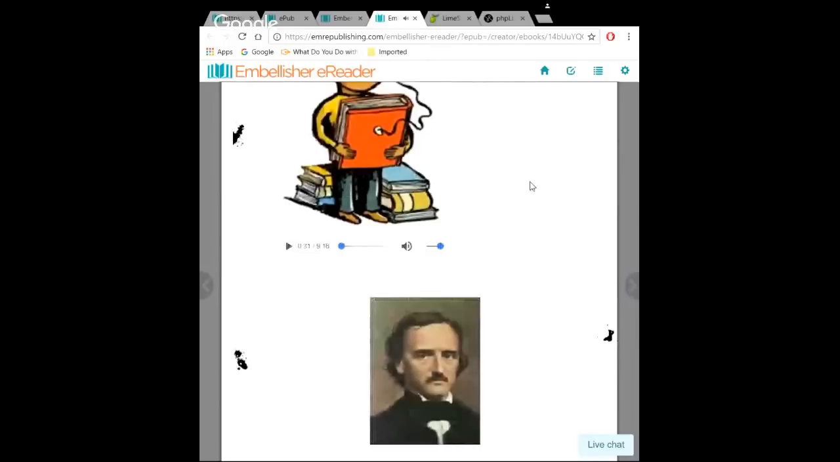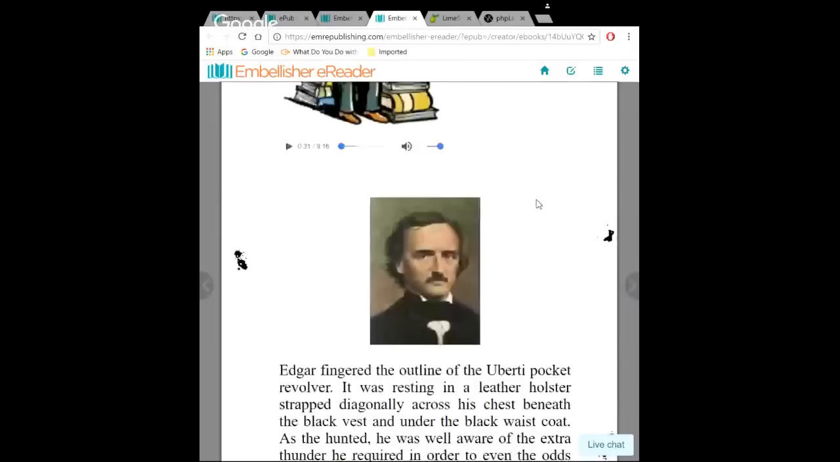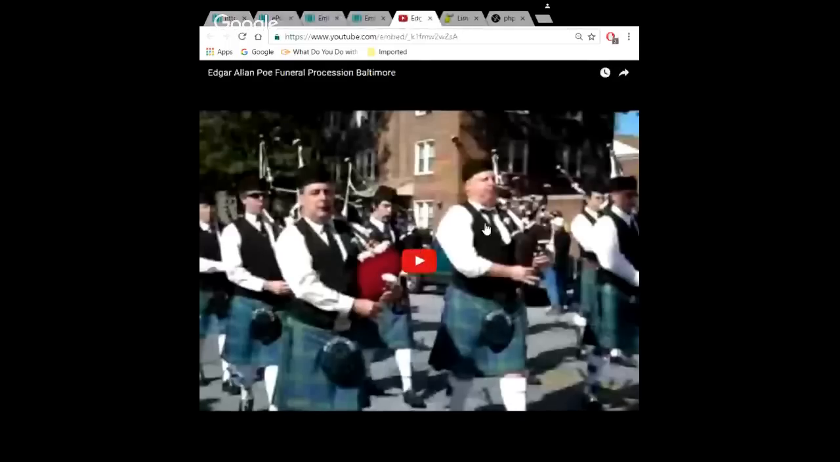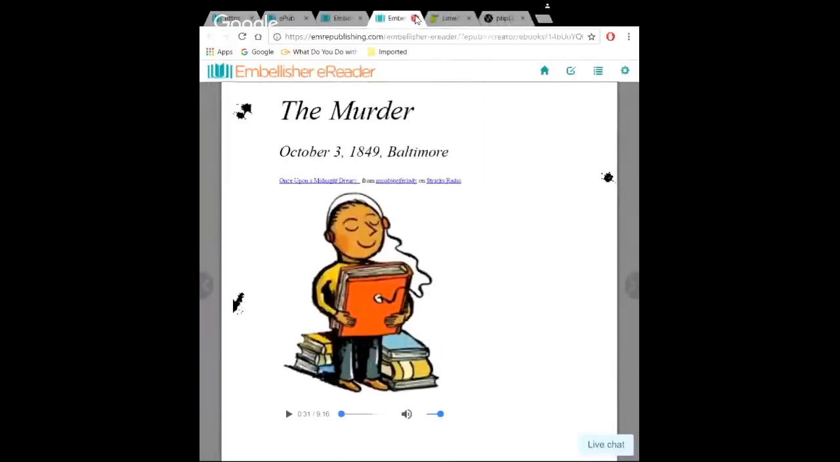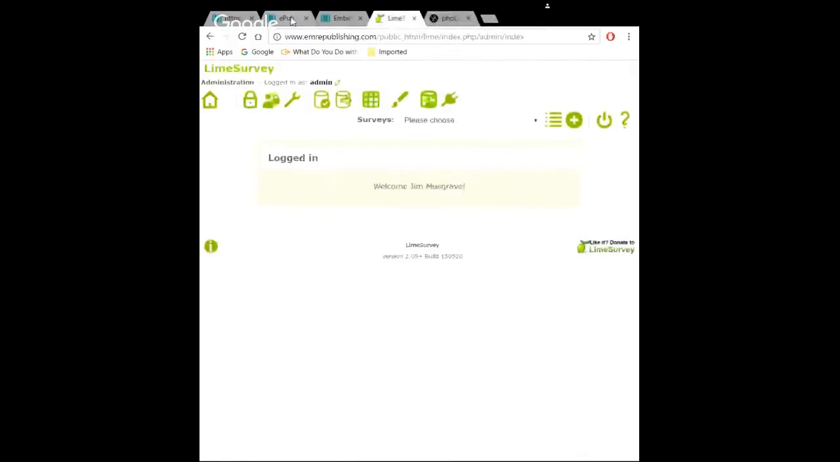So if the reader wants to read by themselves, they can do that. Or if they want the audio version, they can certainly click on that. And then you click on the head of Poe, and be taken to some videos that relate to the chapter. This is Poe's funeral that's done every year in Baltimore, Maryland, where he died. So it's kind of cool having a multimedia version that you could charge extra for and people enjoy going over.